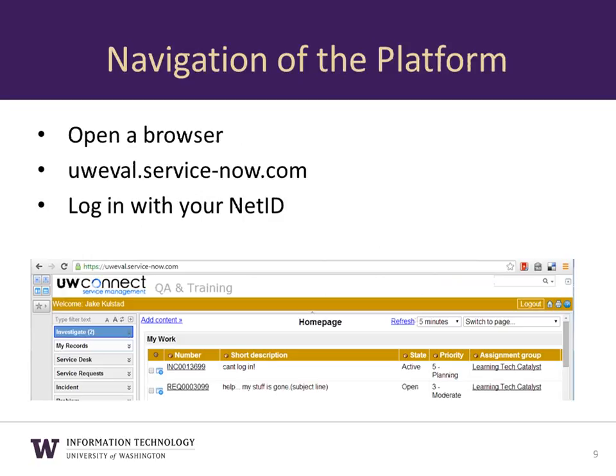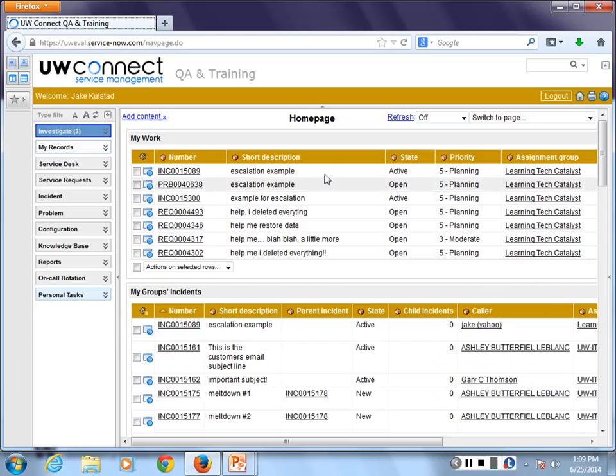Okay, let's navigate the platform. Everyone able to open a browser, go into uweval.service-now.com, and see a page somewhat like this? Everyone's okay? Do you see everything from the back of the room there, Chad? See who's on Facebook? Great. Okay, hopefully you all have a page that looks something like my home page here.